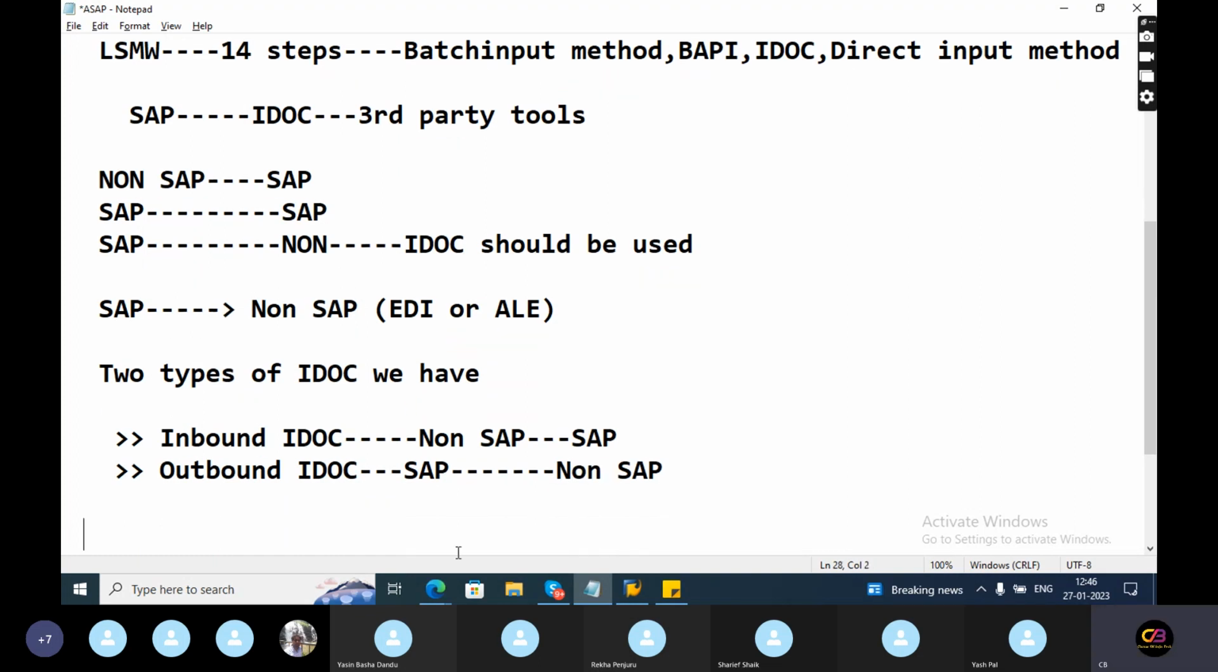At the time of creation of material, an IDoc is also generated. Material is master data. Vendor is also master data. Customer is also master data. If you want to transfer from one client to another, from SAP to a logical system, say you created a vendor and you want to transfer that vendor from SAP to a logical system, in that case also an IDoc should be used.